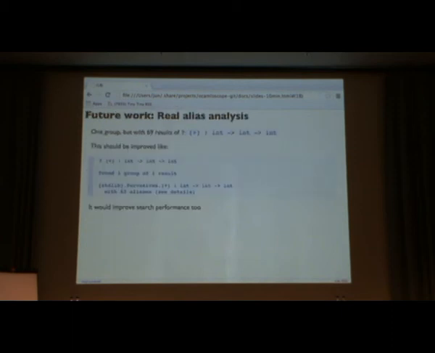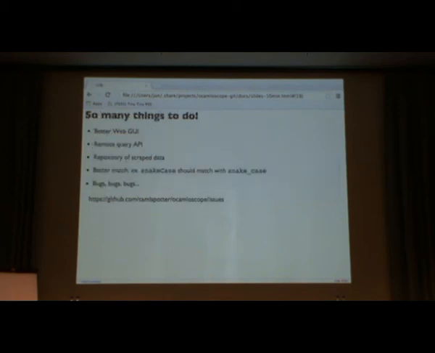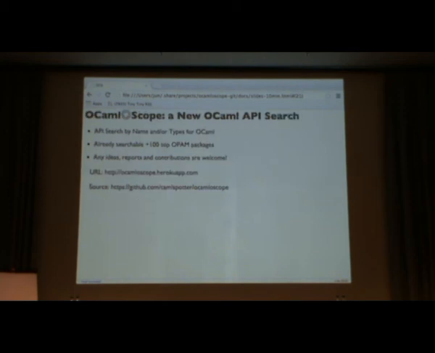For future work, maybe I have to push these things more, and introduce real alias analysis between values, and only display the original, but this is not yet done. This must be done. So many things. I just started this work last year. I am not working on OCaml in the office, so it's just a hobby program. So there are so many things still to do. Okay, that's it.